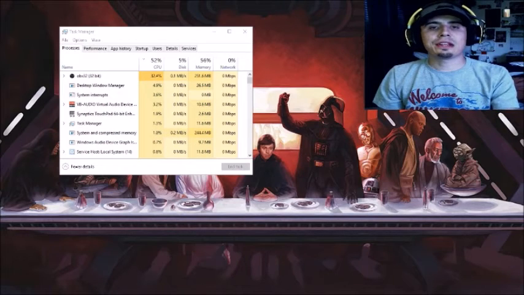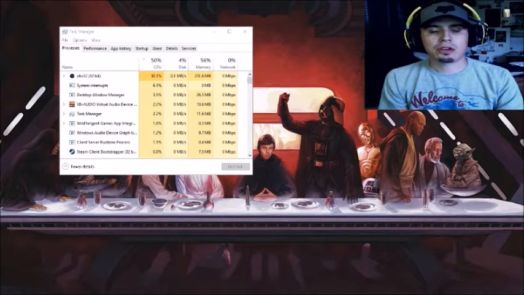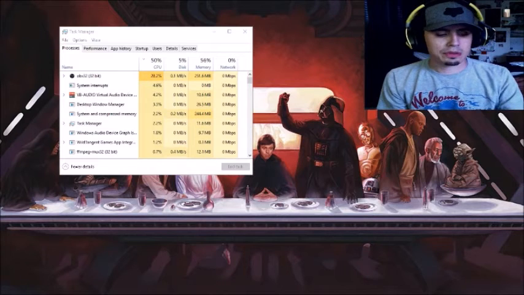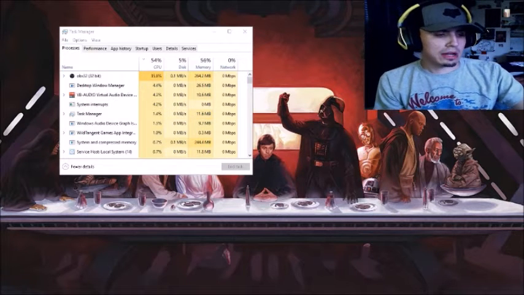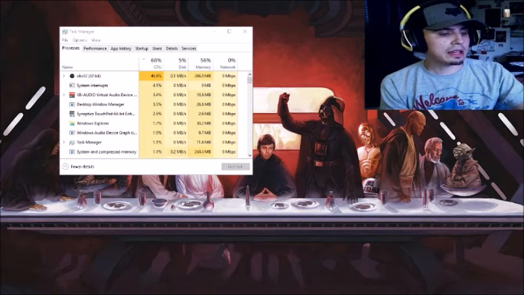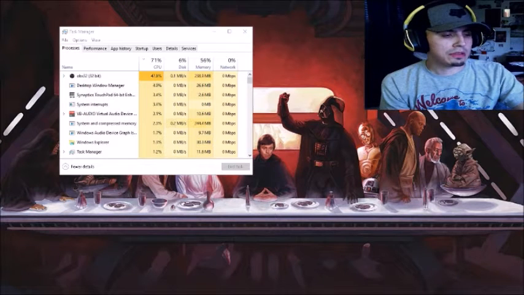Alright guys, so the first thing you want to do is open up Task Manager on your computer. That's the first thing you want to do. So obviously, if you guys don't know how to do that, go to your little icon on the bottom left corner, right click it, and you can find your little Task Manager there. So obviously, I already have it open.